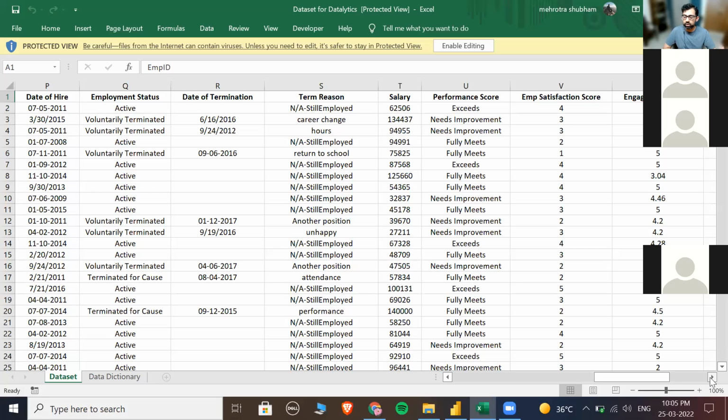Term reason is again very important to find out why people are moving out. This will also require some data cleaning, because here you will not have 5 or 6 responses. You will have many different responses. So you will have to do some factor reduction. So you will have to classify these responses into maybe 6, 7, 10 types to find that.